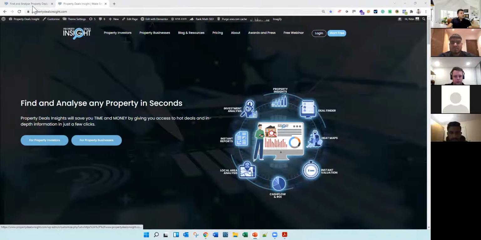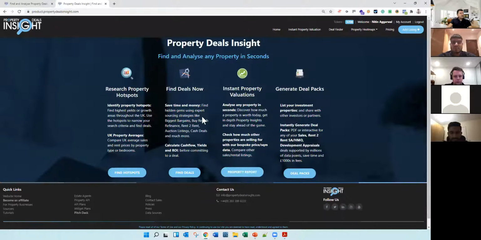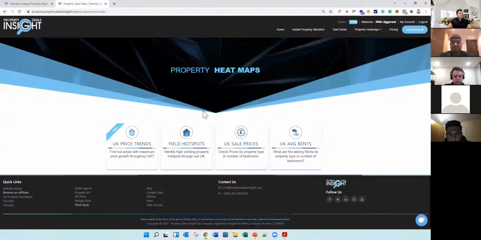So we do offer an online portal, so you can jump in and log in. Okay, so that's how it looks. It shows the 4 key features I talked about: the hotspots, deal finder, which is quite popular because everybody wants to be finding deals, instant property valuations, and generation of deal packs. Okay, so this is our heat map offering, which basically shows you various price trends.